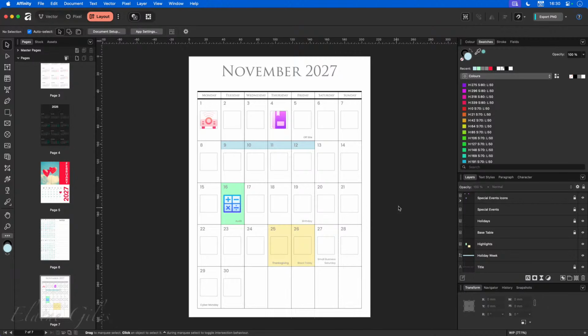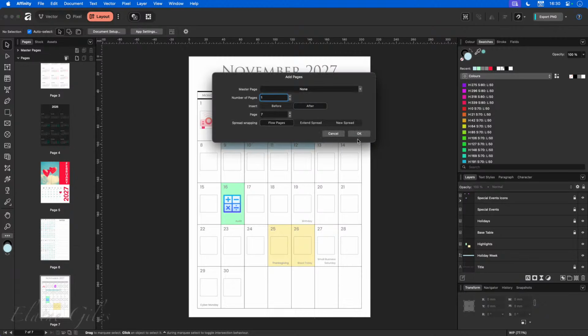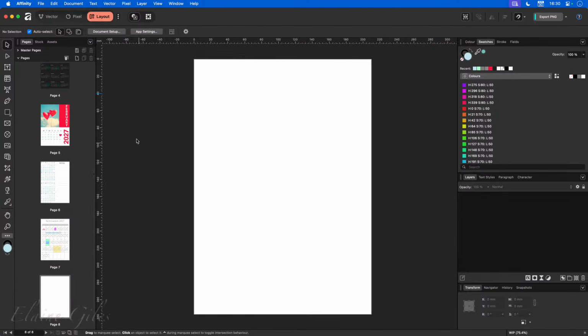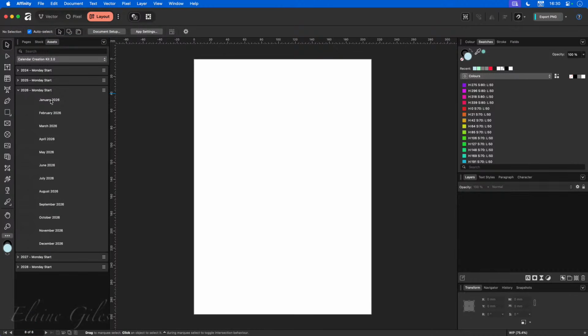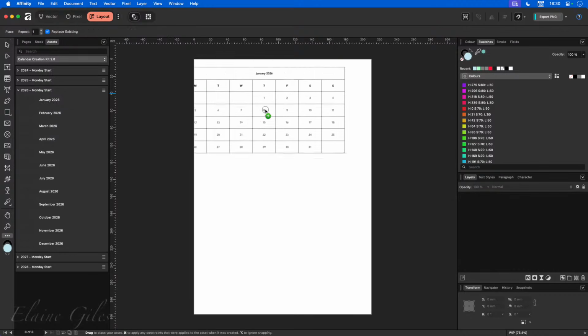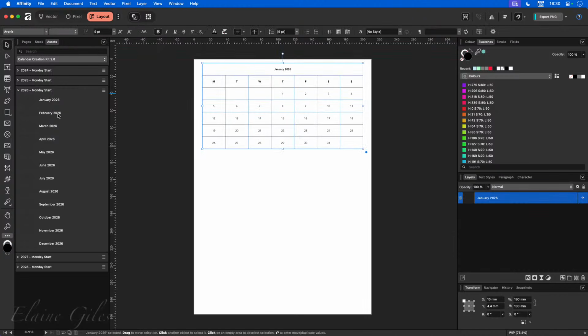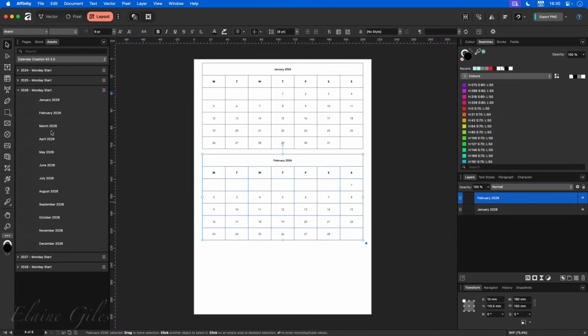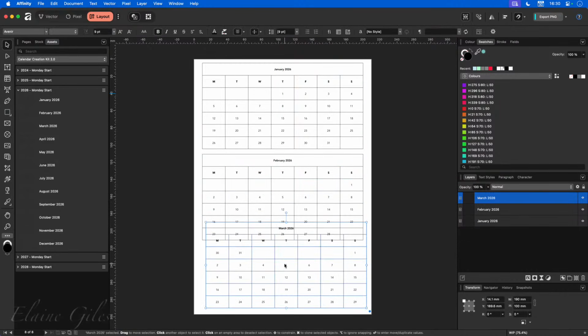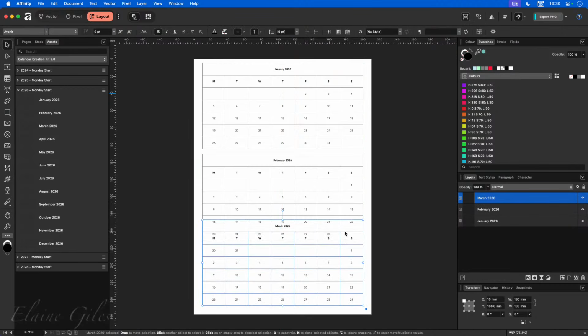What that looks like, we'll save this file and make a new page. If you take the time, this is the kind of thing you can do. So in my assets, I have a calendar creation kit. And in here, I have 2026. I have taken the time with this. So if I add my January and I add February, so in relation to the question about styles, magic is happening in the background right now.